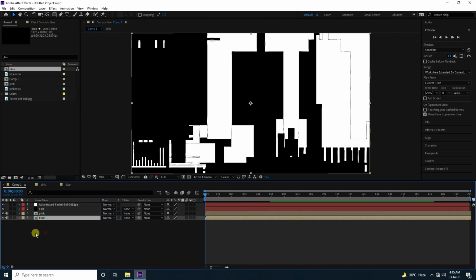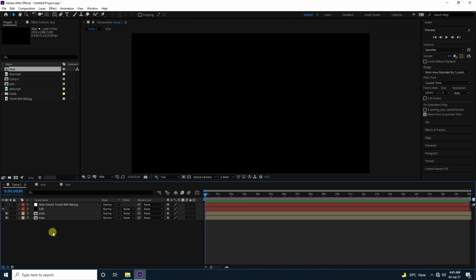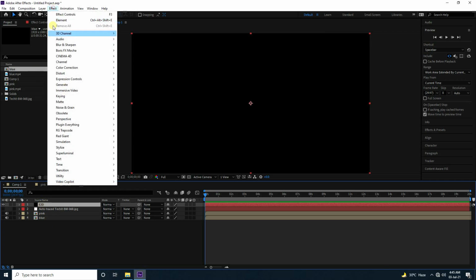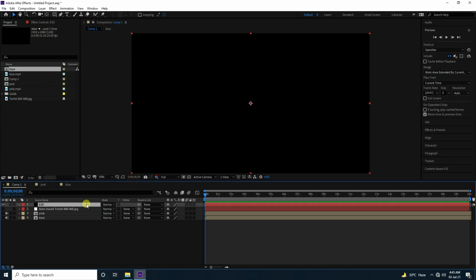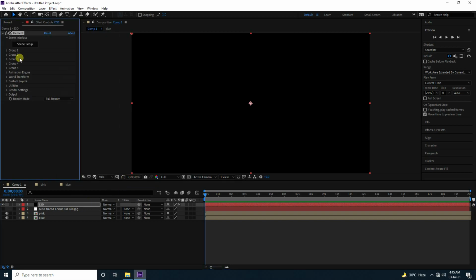Okay, that's it. All my settings are finished. Now hide this texture. And now select this E3D layer, and I apply the Video Copilot Element 3D plugin. Go to custom layer, and text one.